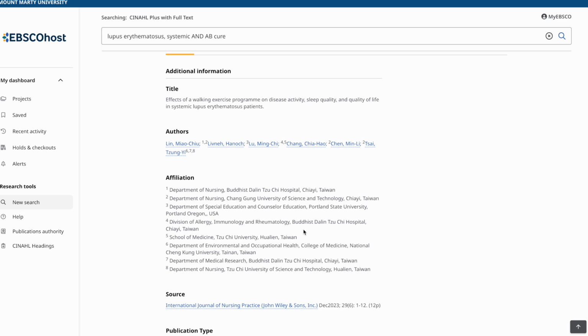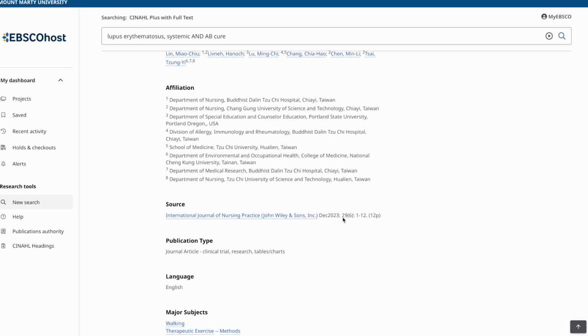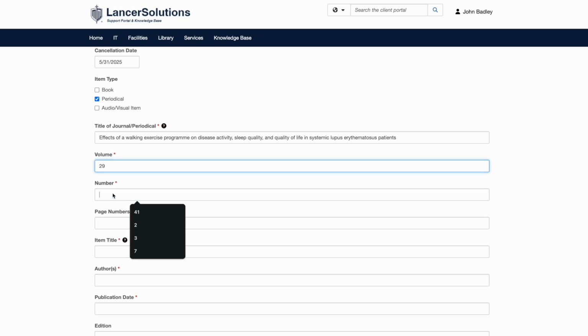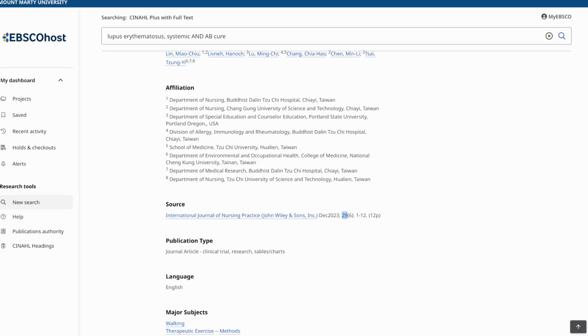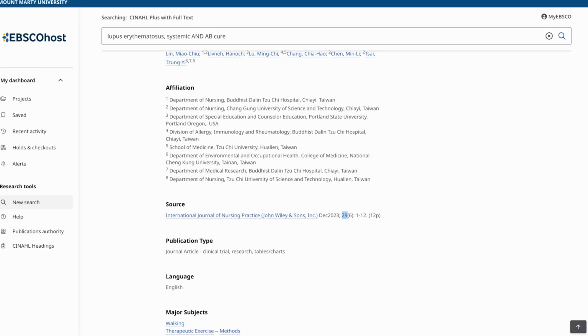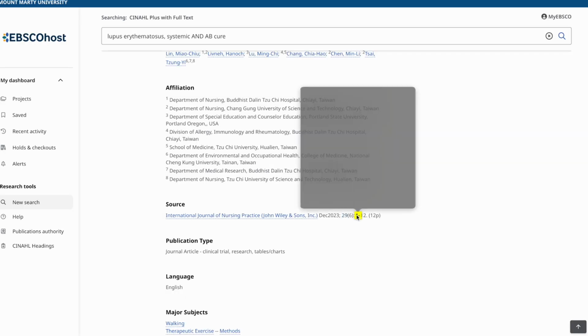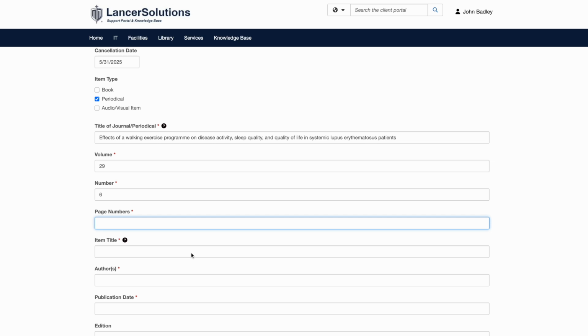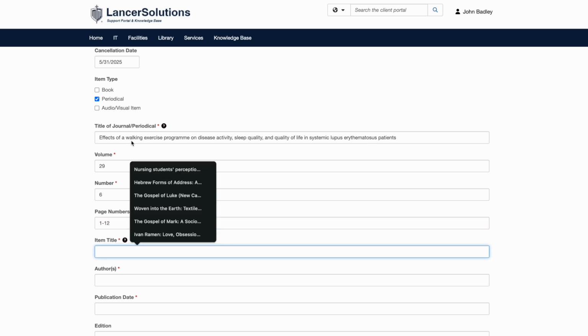And then going down here, this will be kind of a learning curve, but I know that this number and the number in parentheses is the volume and the number of the issue that the article is found in. So I'm going to copy and paste those over. It also provides me the page numbers right after in wonderful APA style. And I can pull those page numbers over here.